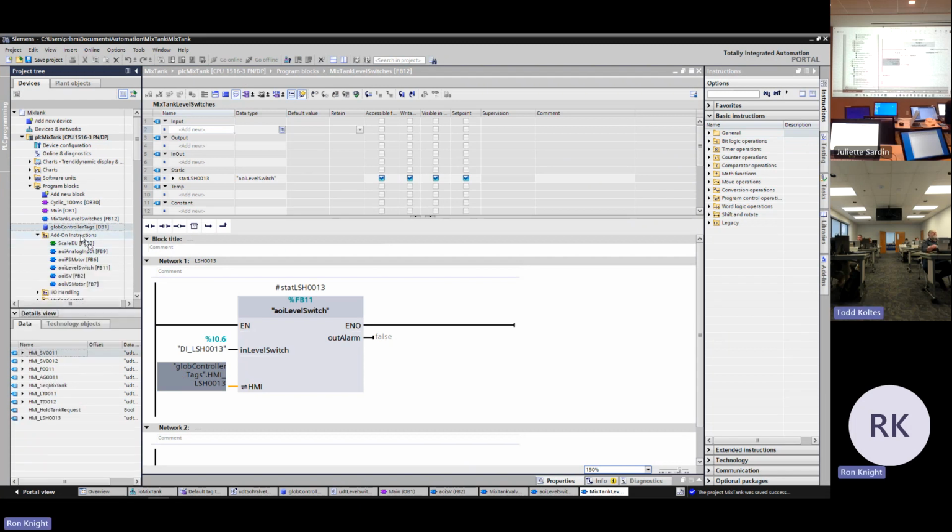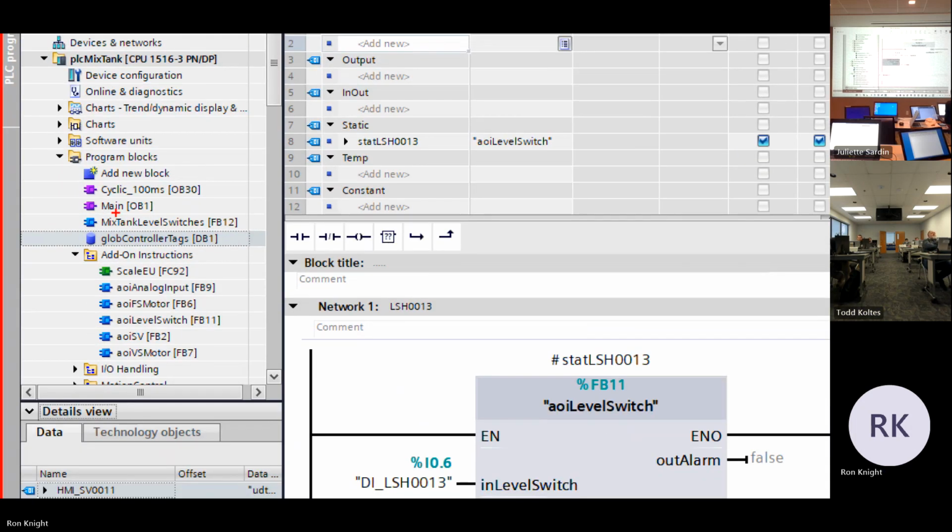All right, let me ask a question. Is this function block right here automatically called for us? Nope. Remember, the only thing that's automatically called for us are organization blocks, OBs. So where do we call this guy from? Well, in Rockwell, we would call it from main routine. So that's main OB1. So we need to call this.